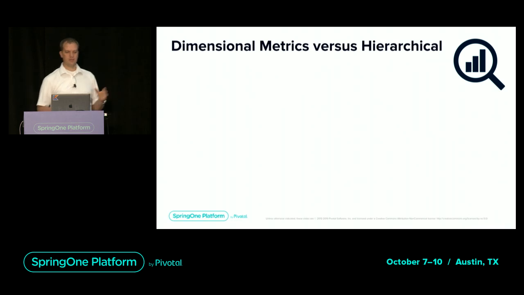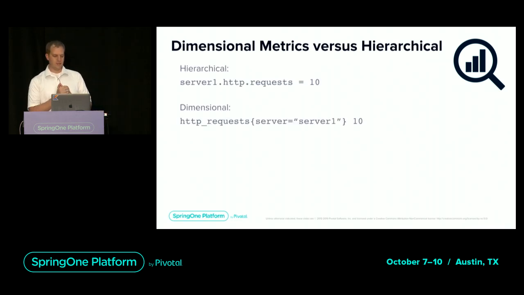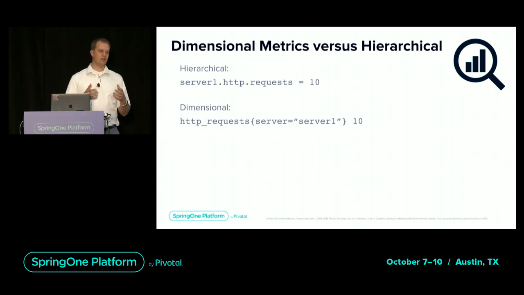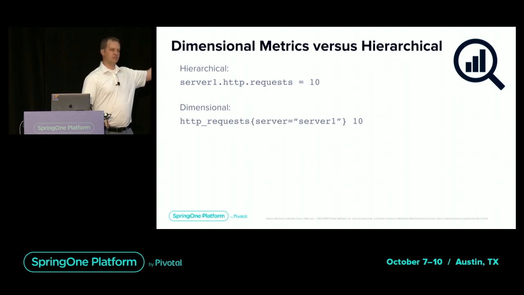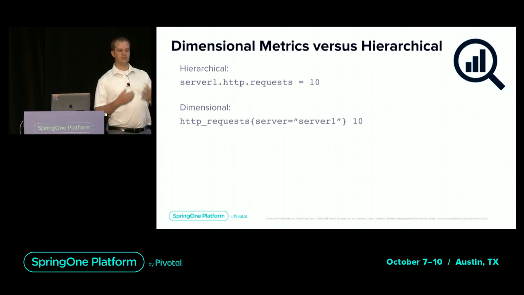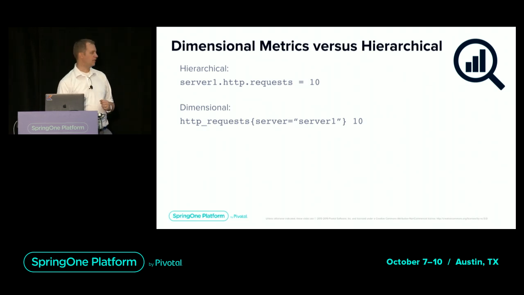So let's talk about dimensional metrics versus hierarchical metrics for just a second. Hierarchical metrics are how I got introduced to collecting these metrics, with Dropwizard Metrics, if you're familiar with that library. Stats and other things, where you might have a metric where on this given server 1, for its HTTP requests, there were 10. So it's very, very straightforward. You can tell where it came from and how you group it. If you're going to query, you'd group on a given level.